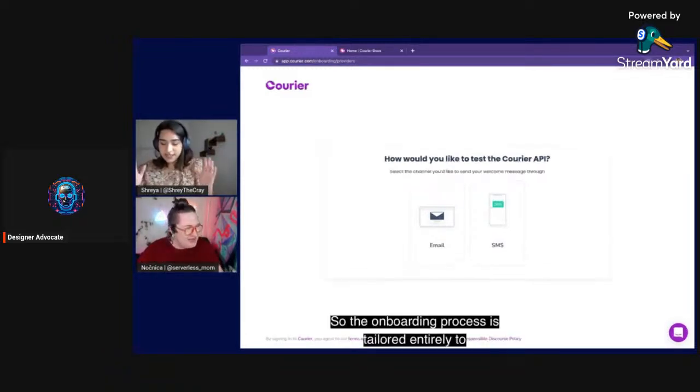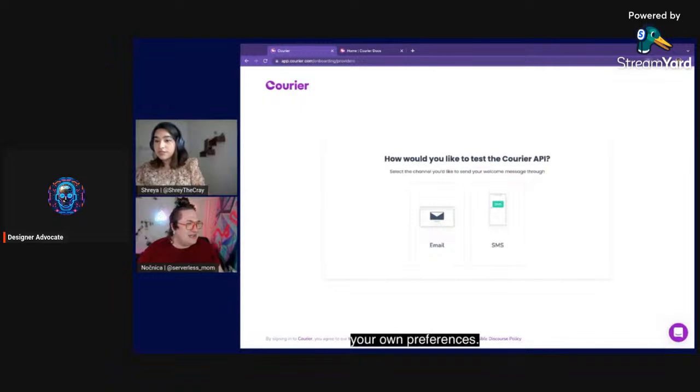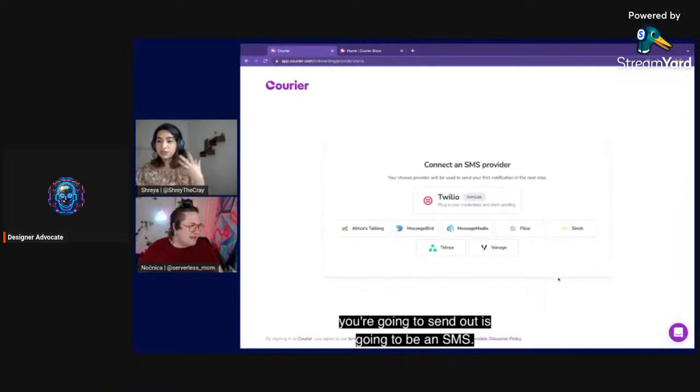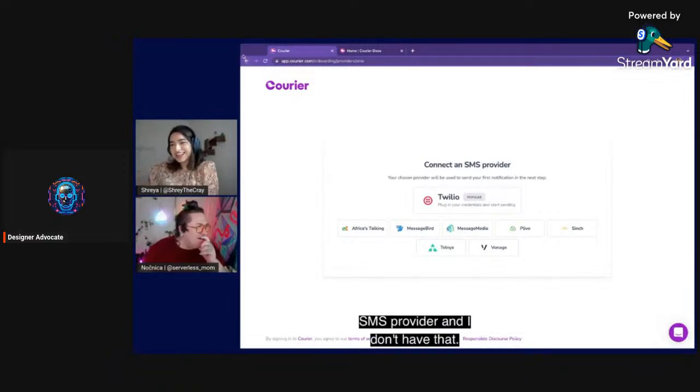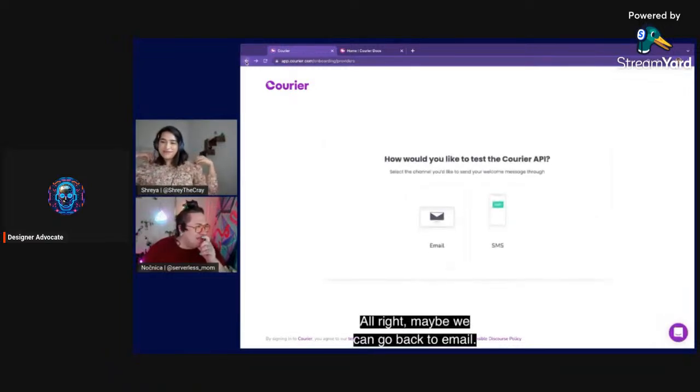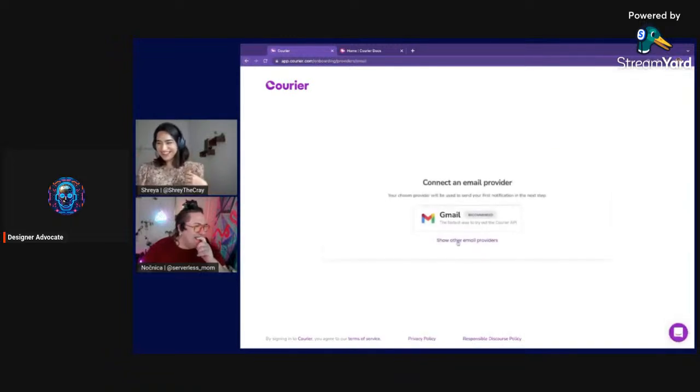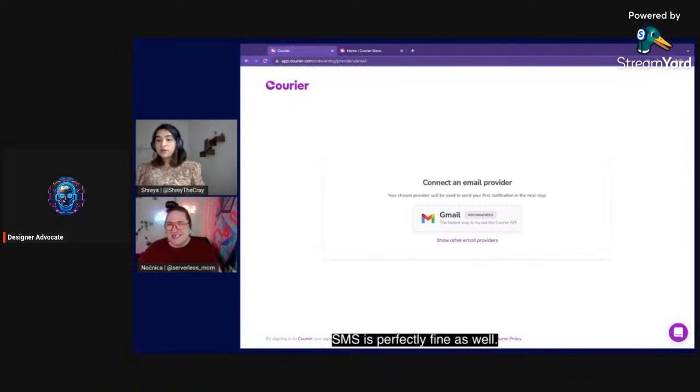So the onboarding process is tailored entirely to your own preferences. So if you go for SMS, then the first message that you're going to send out is going to be an SMS. It's completely up to you. Okay. Wait, this might not be good because now I'm like, right, I actually need an SMS provider and I don't have that. Oh, okay. Maybe we can go back to email. Yeah. Okay. I just want to clarify, SMS is perfectly fine as well if you have a Twilio account or if you have time to quickly make a Twilio account or another API.